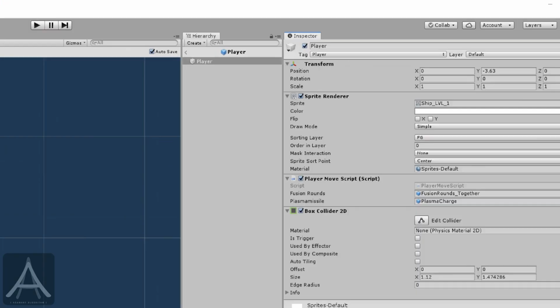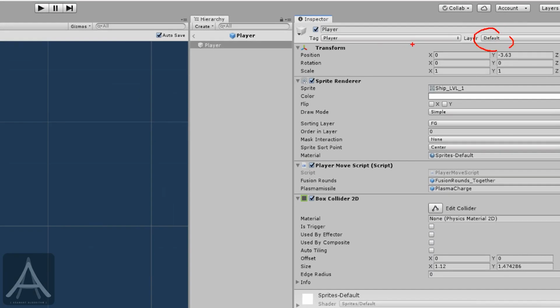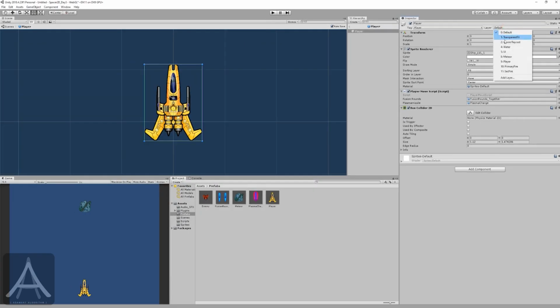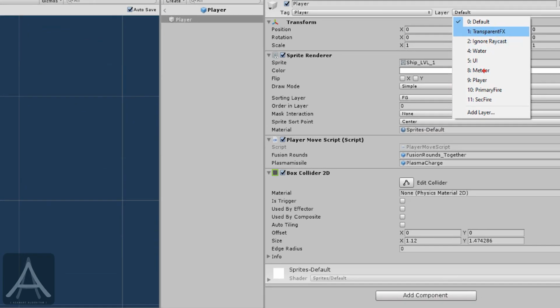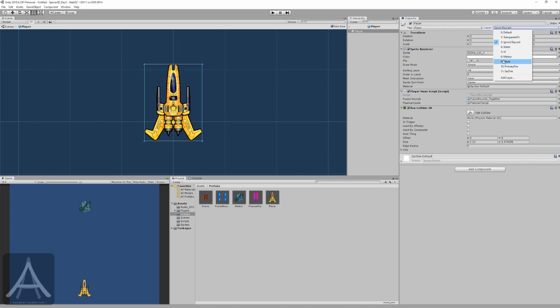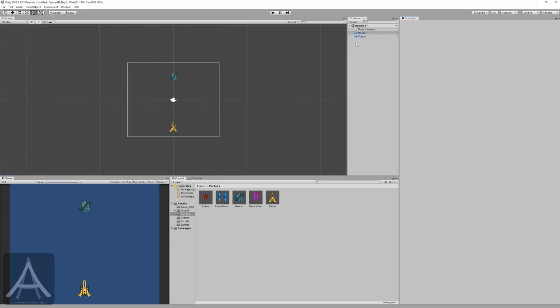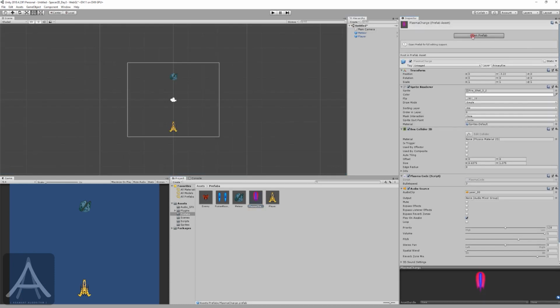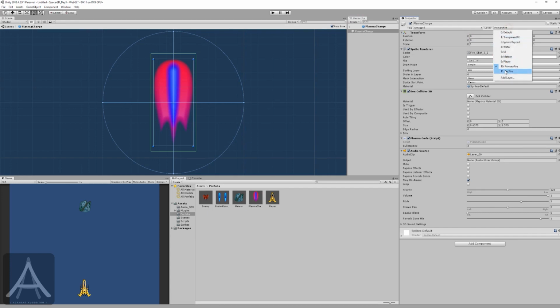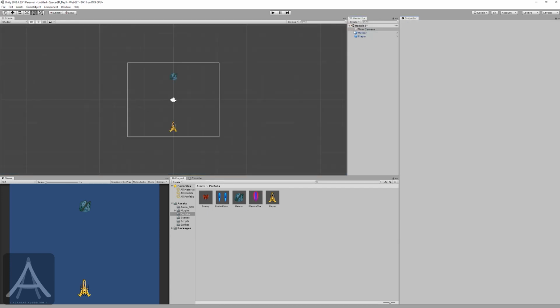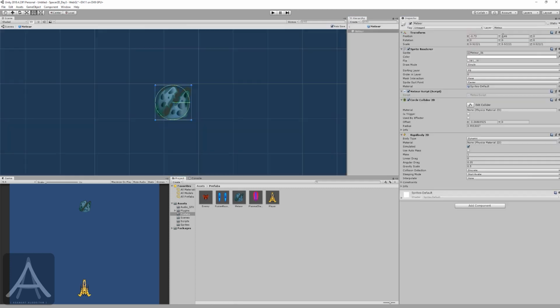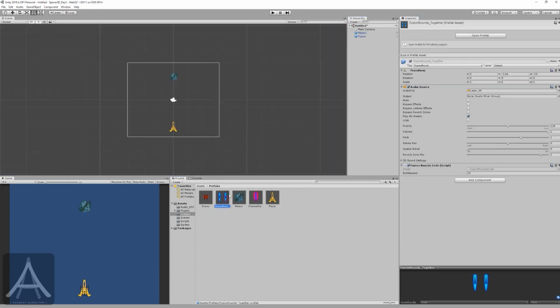In here, you can see the layer is given as default. I'm going to click that, and now you can see all the user layers being shown: meteor, player, and so on. I'm going to assign the player layer to the player. Then I'll go back, open the secondary fire prefab, assign secondary fire, and save the prefab. Meteor, open prefab. Yep, meteor is already assigned. If it is not, please change it.